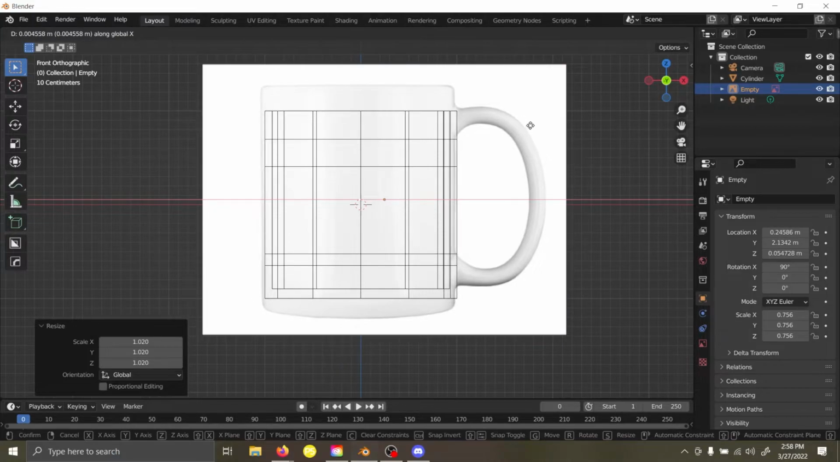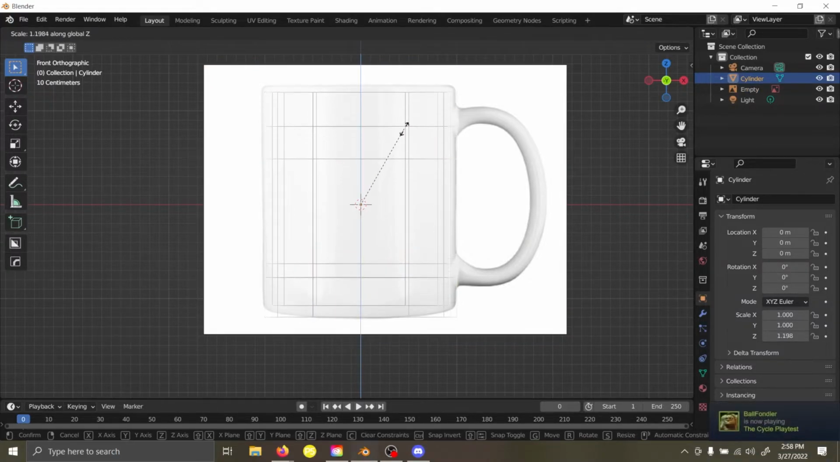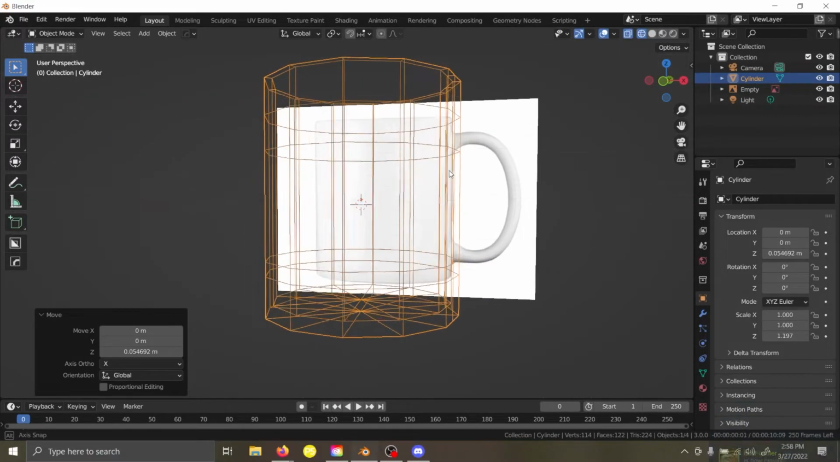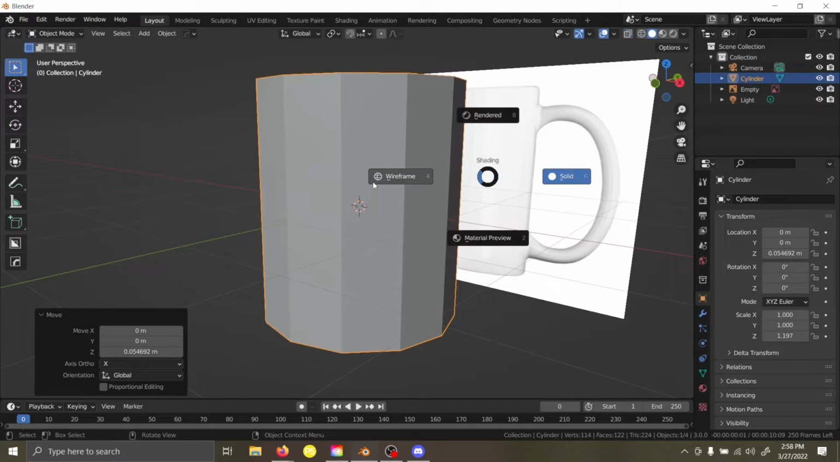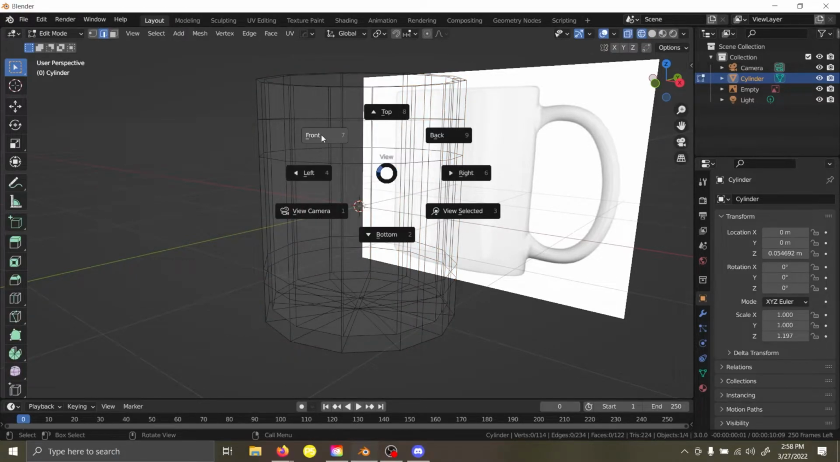And then move it back and forth with scale and X. And then I'll go in here into this object and then just scale it on the Z so it's a little bit closer. Or scale it, move it, et cetera, et cetera. So yeah, that's pretty accurate looking. And then I'll go back into edit mode and then go on the front.